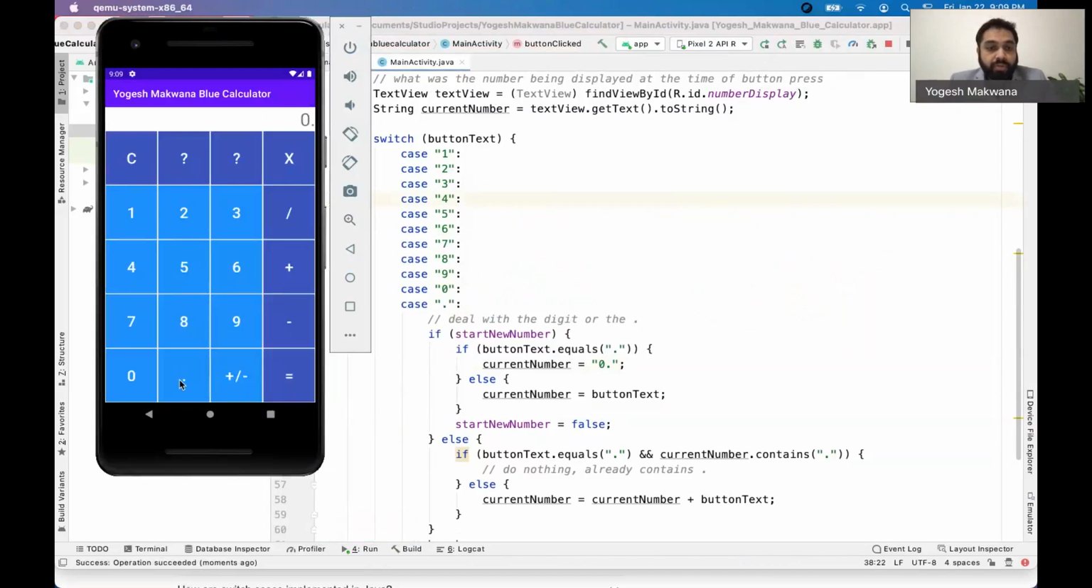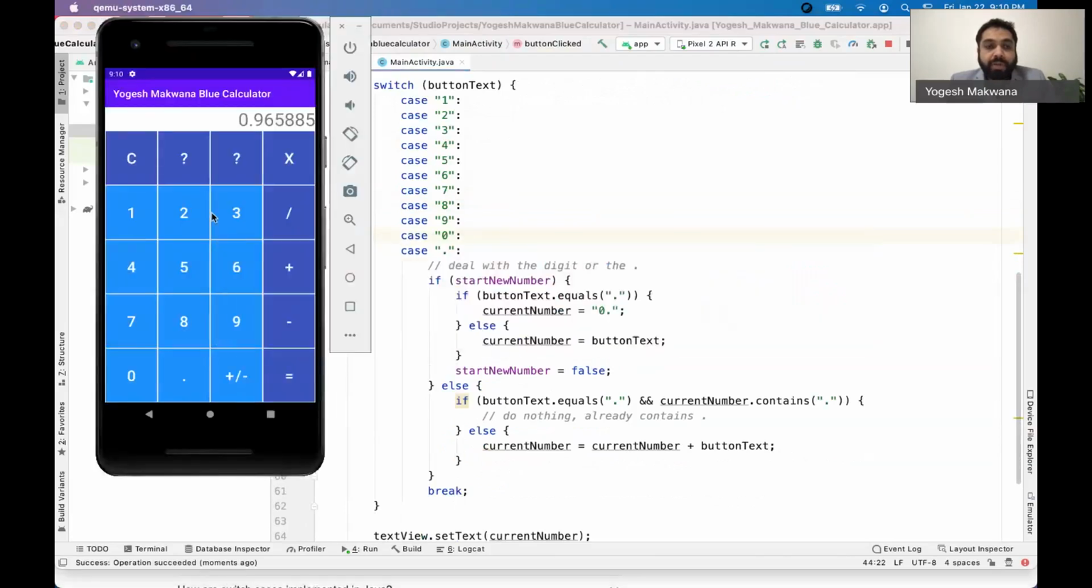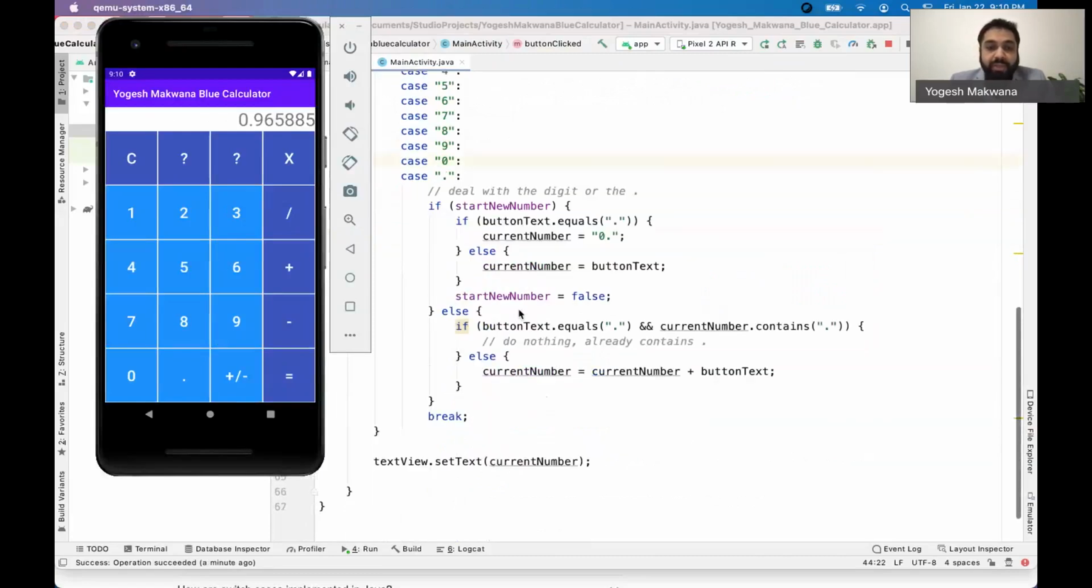Okay, so I clicked on the decimal, you see, perfect. If I click on more decimals, nothing, it doesn't take. Good. So right now we are at a point where our first number, whatever it may be, is being accepted. So this is what your code should be at today.